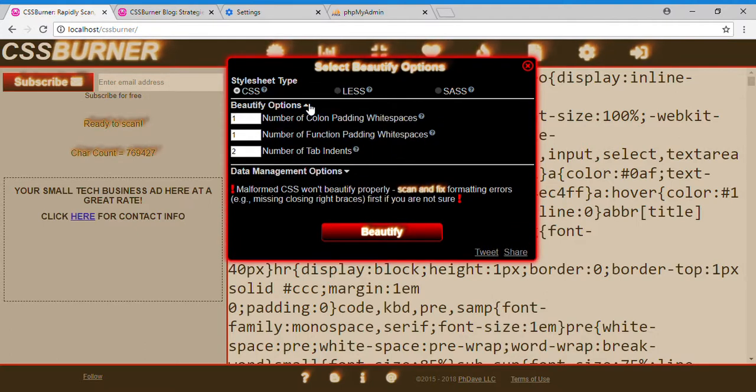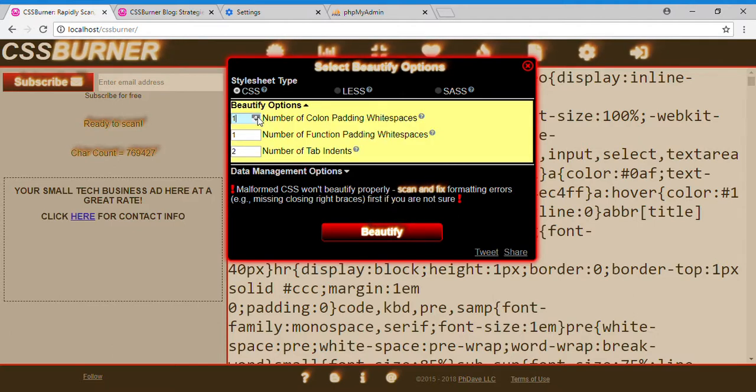The first set of options has to do with the number of white spaces that we could add to format the code to look however we wanted. The first option is colon padding white spaces. This is in a property value pair, something like display none, so the number of spaces that follow the colon. For example, display colon, and then do you want zero white spaces, or 1, 2, etc.? We could change this right here. I think I set a maximum of 4. Okay, let's put that as 1.